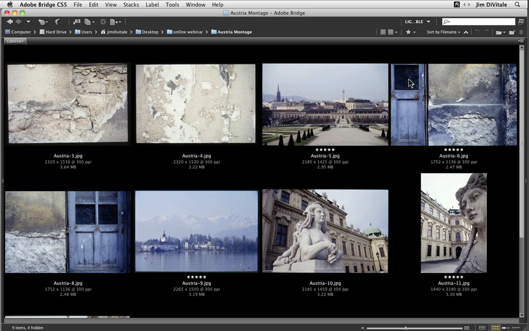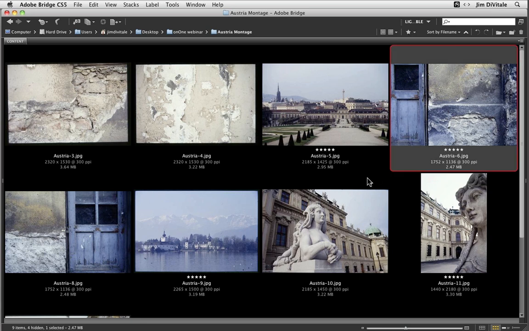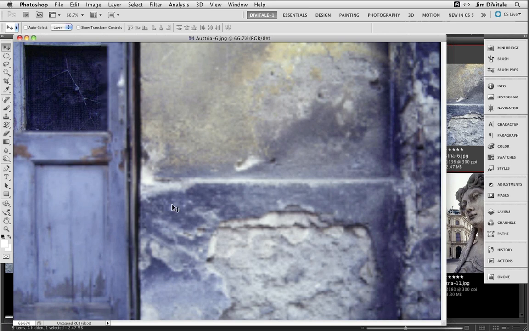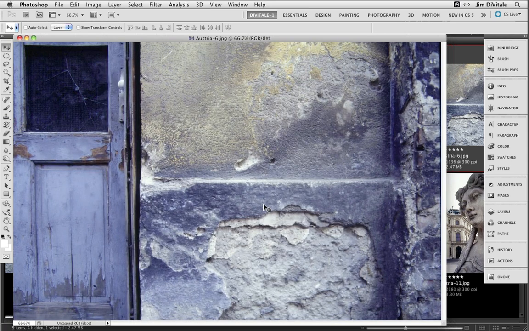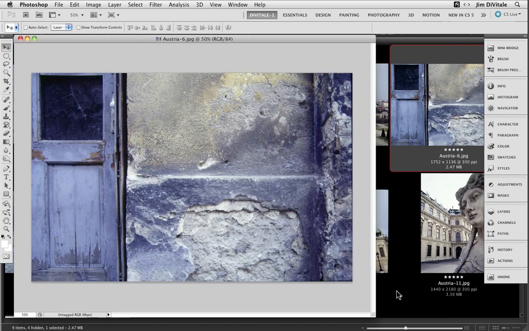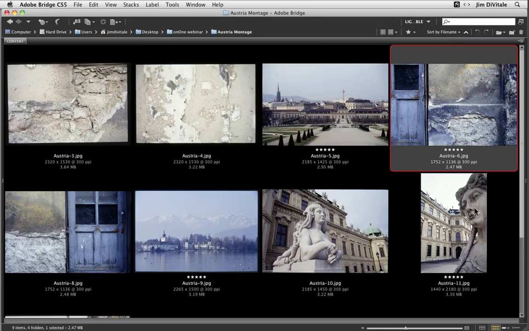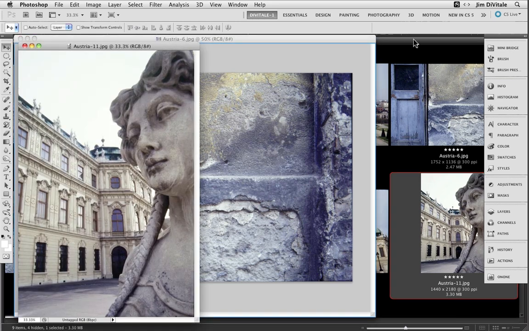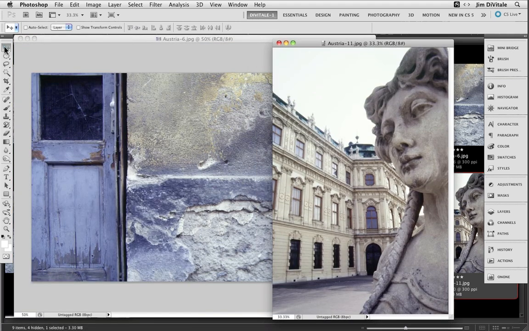So looking across these, I decided that I like this image right here, and we're going to open up what I call Austria 6. We're going to make this one our anchor image that we bring other things onto. So the first thing I'll do is open up this nice little statue here, and we are going to use the move tool.